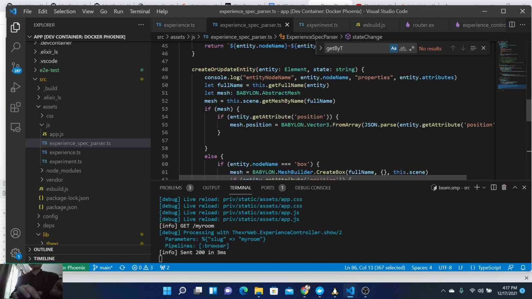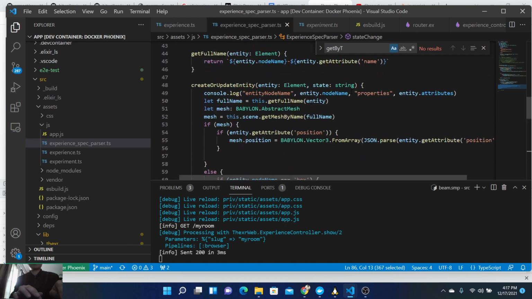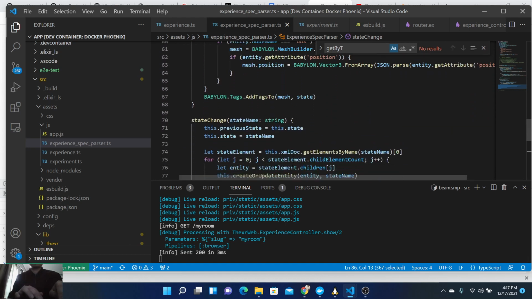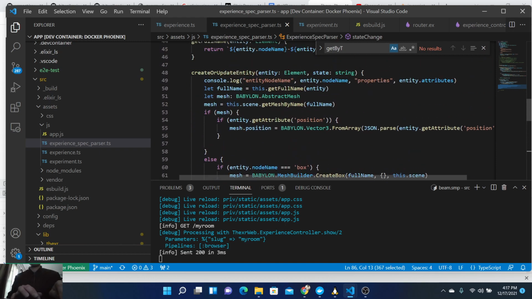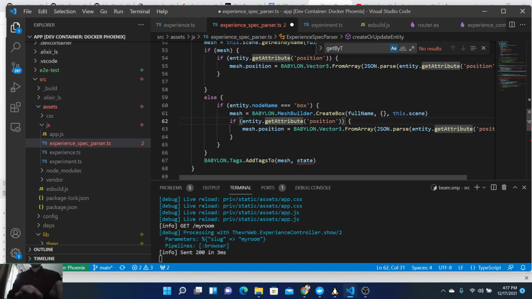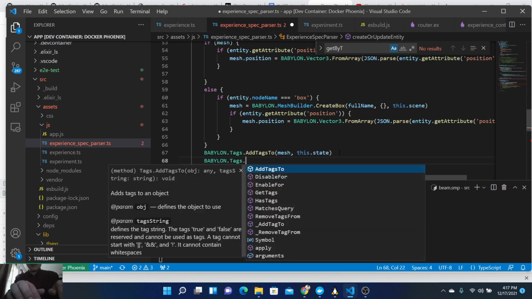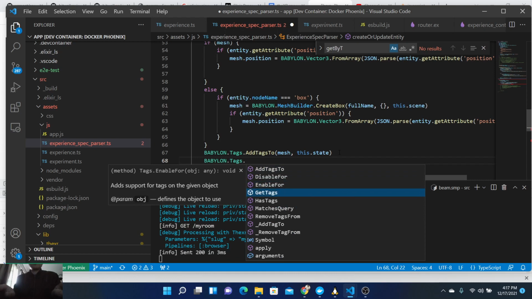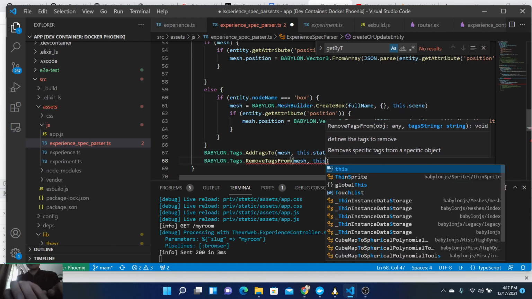So I don't think we need to pass this in. Since we now have them as state variables, we can just do, and changing the state, this is the new state. Okay, so we can just say this can be this.state and whether on tags equals remove tags from this mesh and this.previousState.